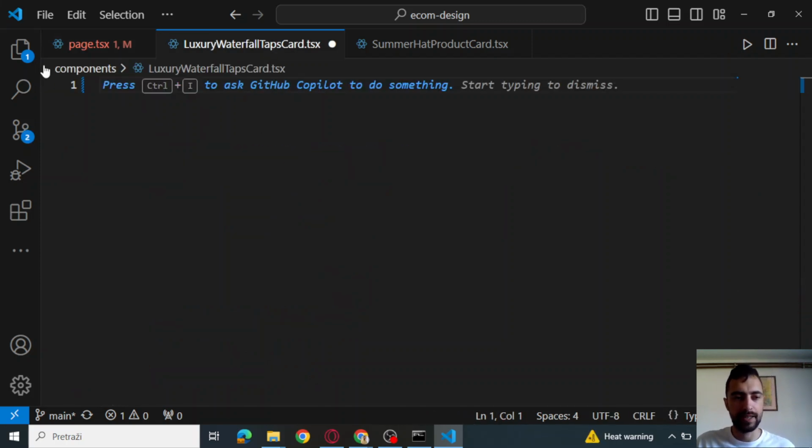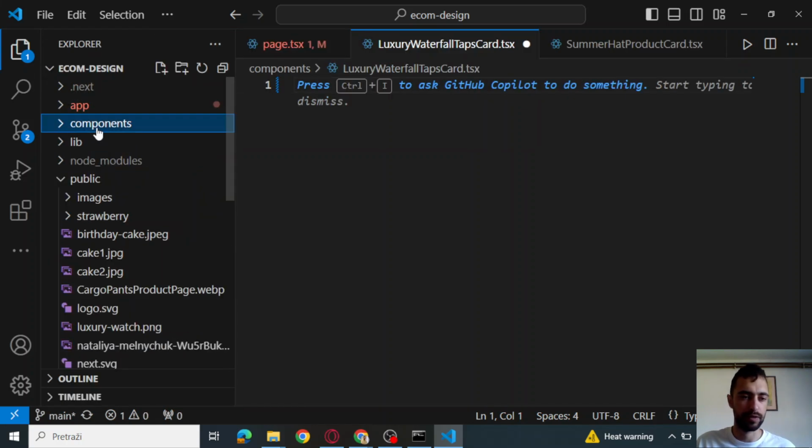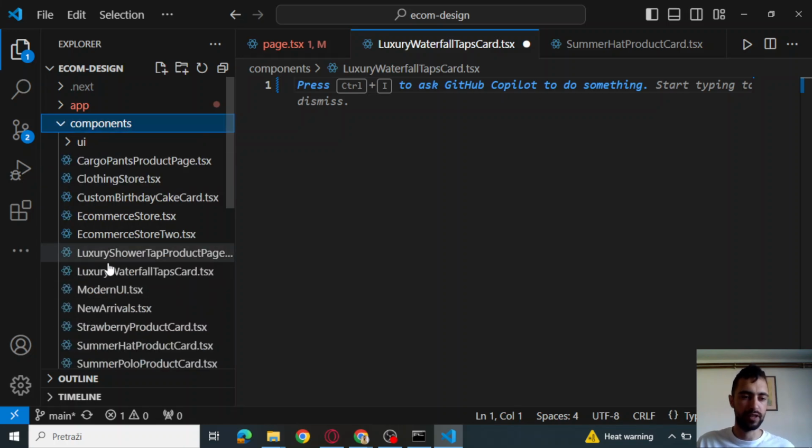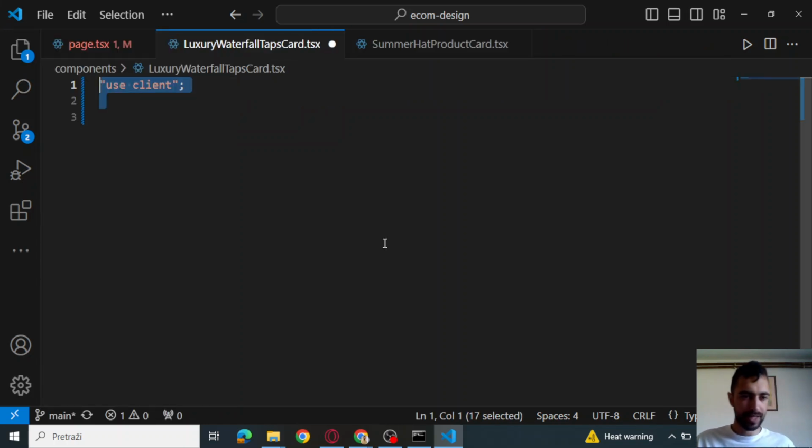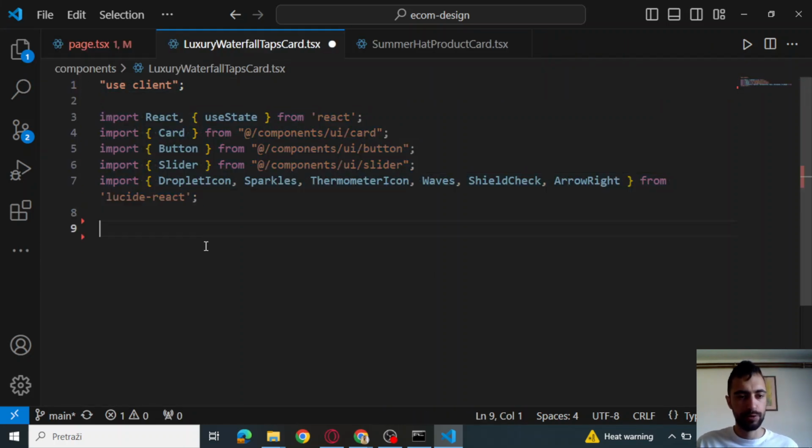You can find this code in the GitHub below, but make sure to find this exact component in the components folder. Other components are for different tutorials. Let's start, use client. Let's do some imports.